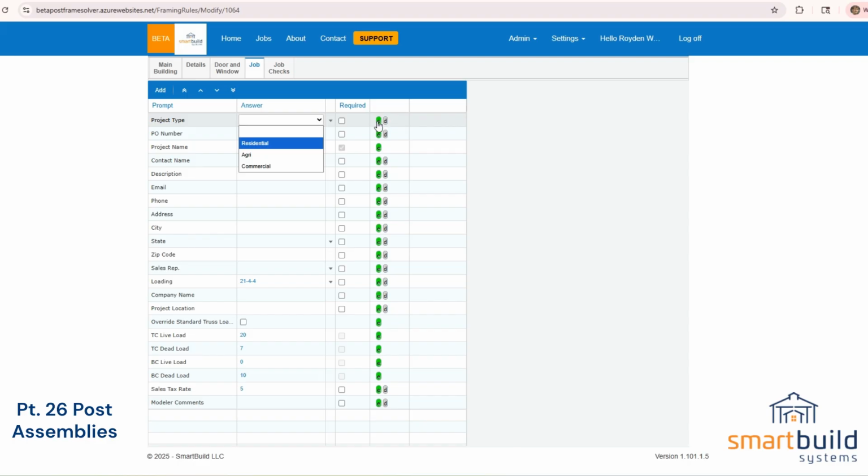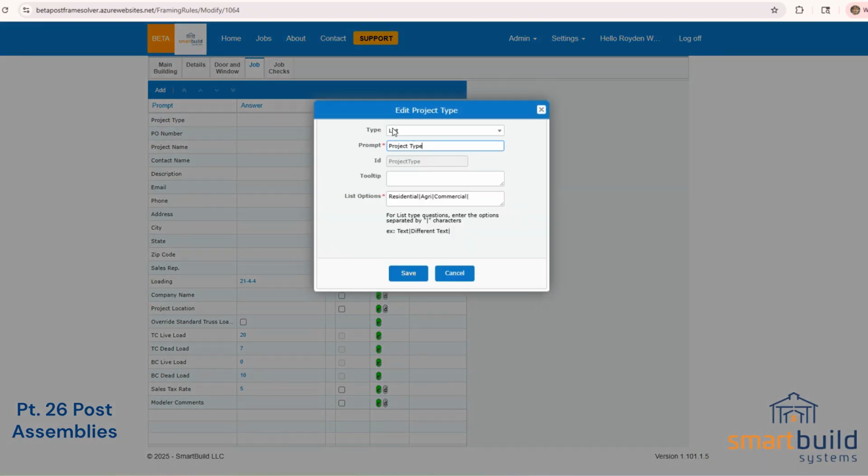And again, to edit these, if you already have them, you can click the green E and you can edit them. I'm just doing a list type and I have a prompt here. And then I also have list options. So they're divided by a line break there. So you can kind of see how those get set up.